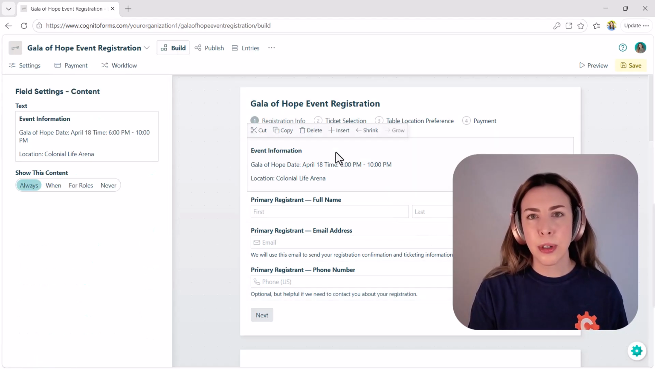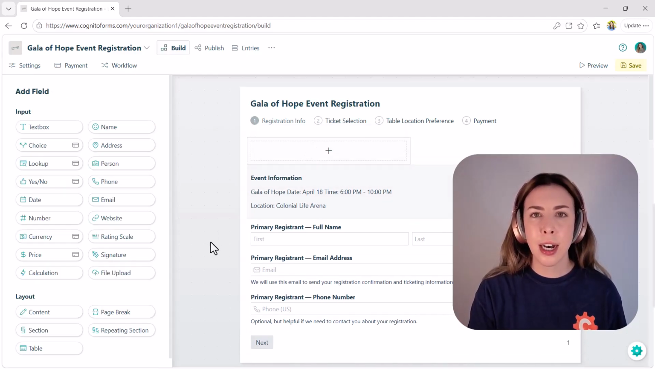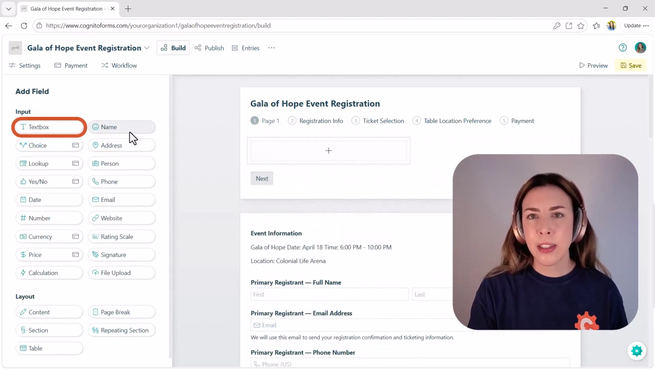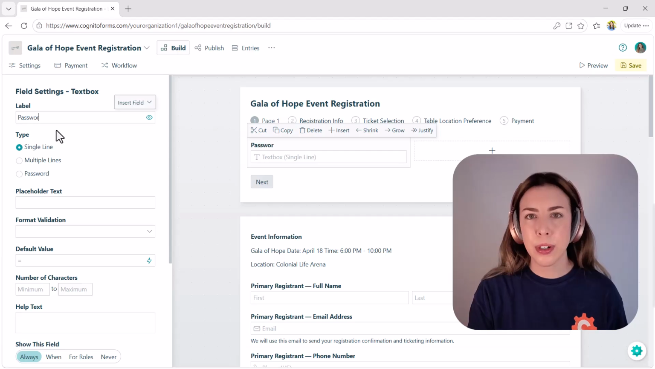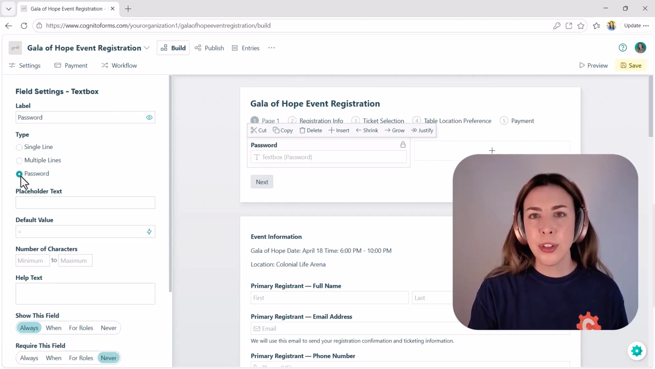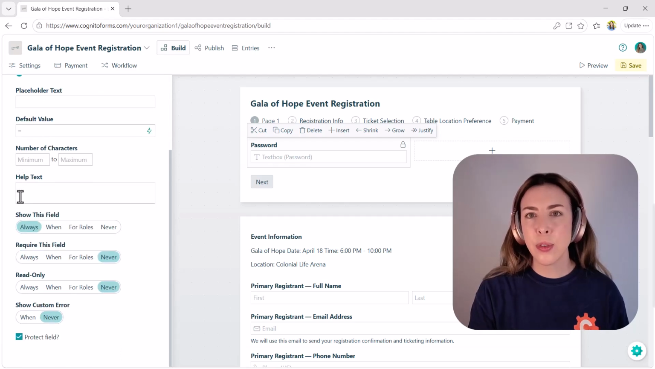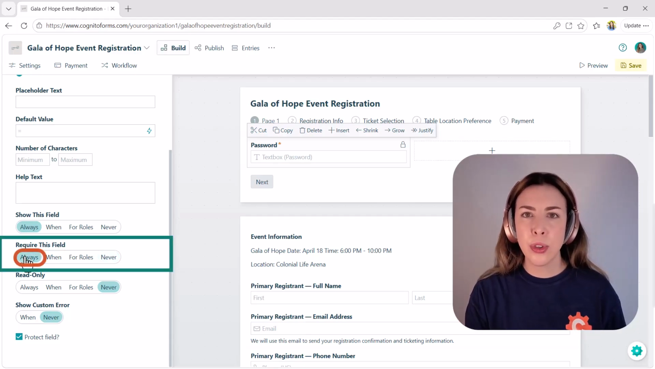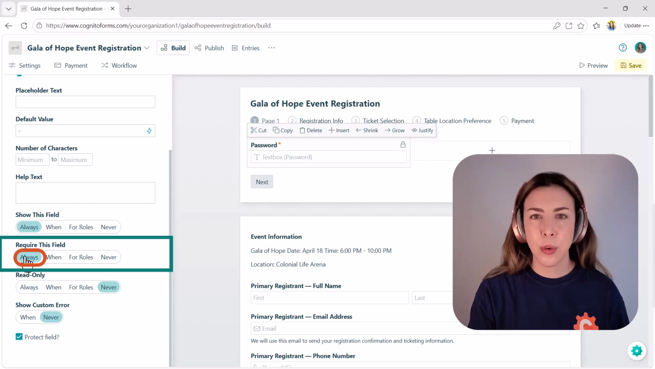To add the password protection to this form, all you need to do is create a new page at the top by adding a page break. Then add a text box field, which you can label password, and then set the type to password. After that, scroll down in the field settings where you see require this field and set it to always. This setting requires the user to enter a password before advancing through the form, so don't forget this step.